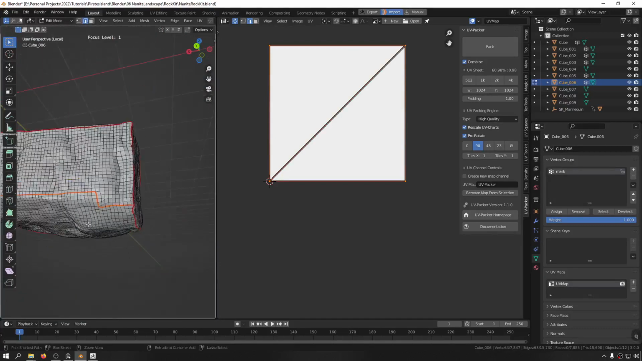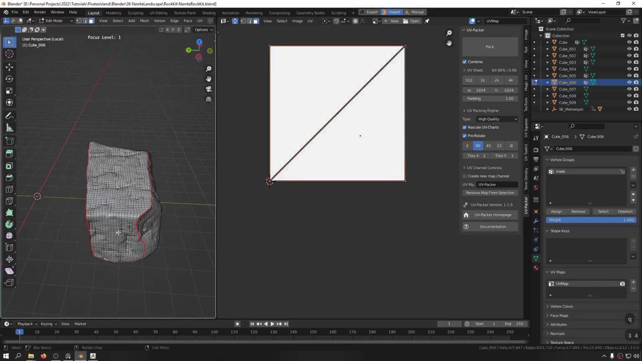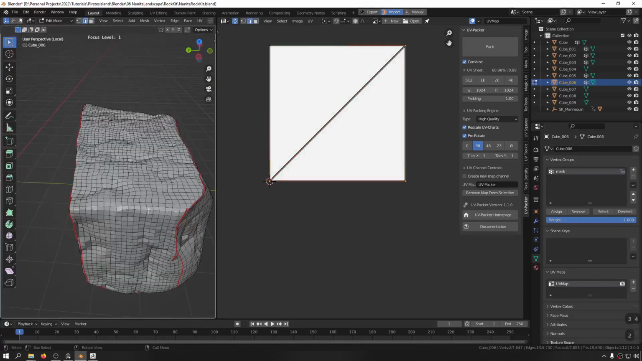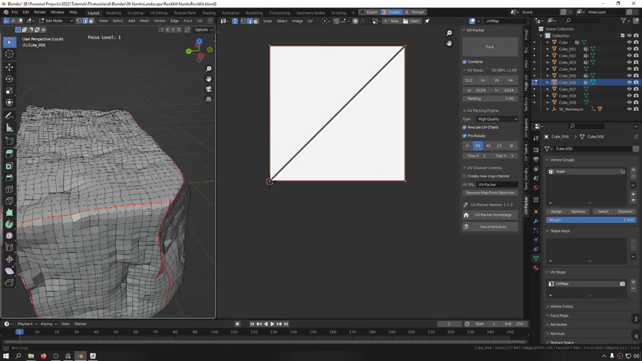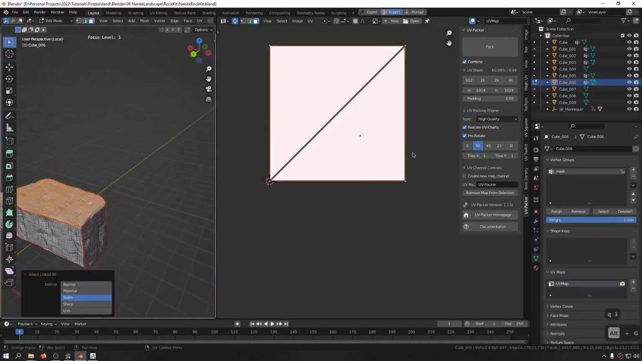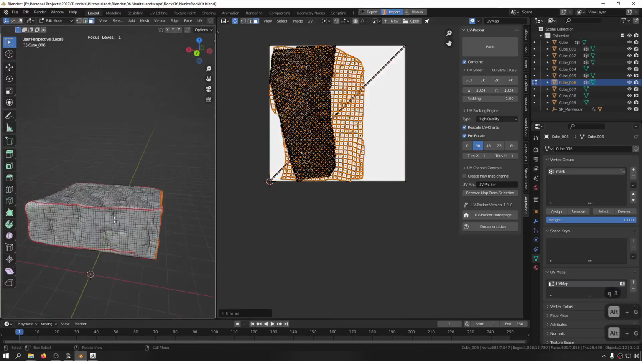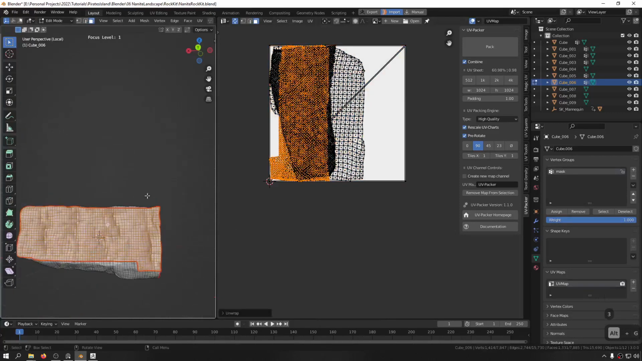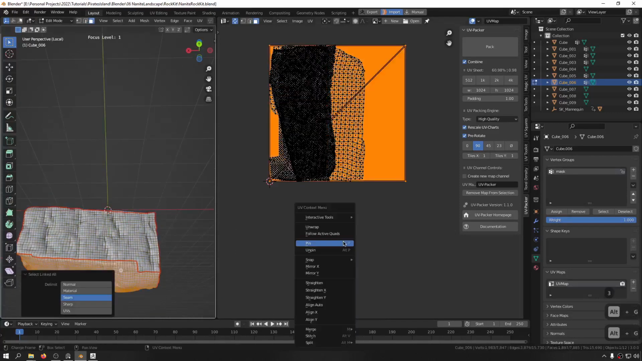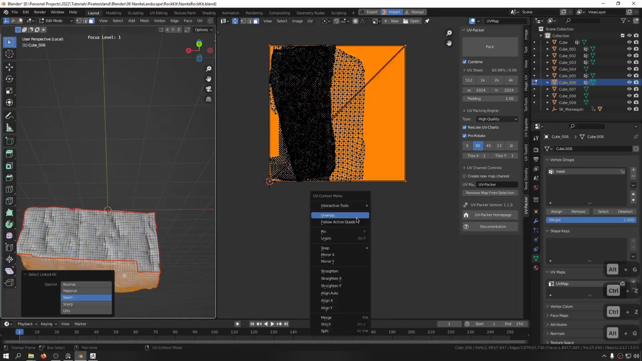Okay, and I believe we are done with seam creation. No, let's create the seam for this one as well. Okay, now we are done. Let's make unwrap on this one. Now let's select it and unwrap.